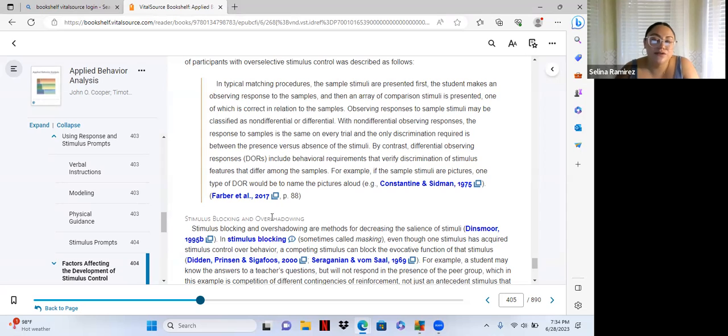So what you can do for those type of learners is you can transfer the control from a motor imitation to a listener response. So what you'll do is you'll tell them, do this, and then they do it. Good job. And then without me doing it, I'm going to say, clap hands. And then he claps his hands.